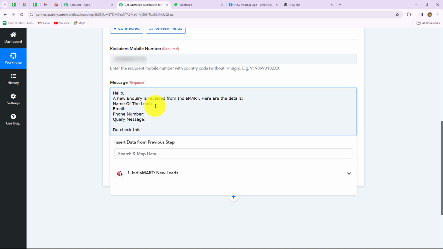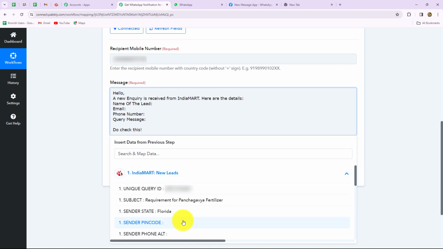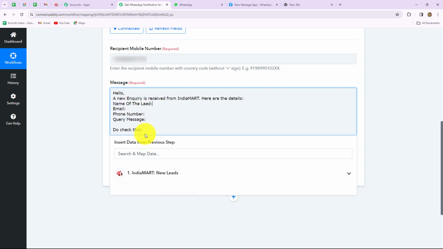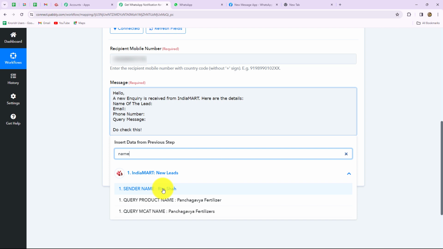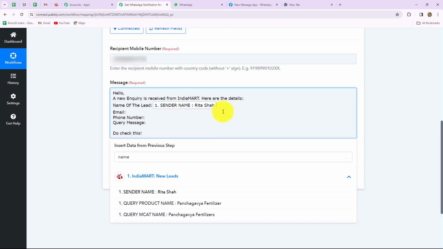Now one by one, I'm going to enter these details. As we know that we have already received all these details in our earlier response, so we will simply map the data over here one by one. Now mapping is inserting data from previous step. Here our previous step is given and here are all the details. So we want to map the name first of all. So here I'm going to search for name and the name is given over here. So I'm going to select the name and it is mapped.